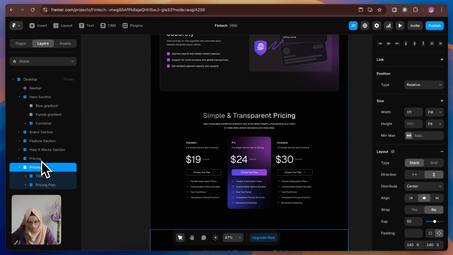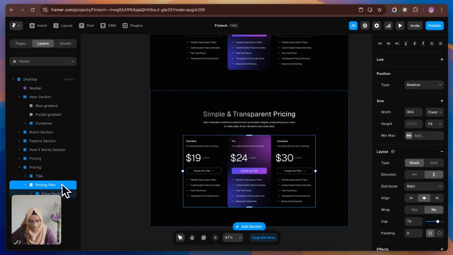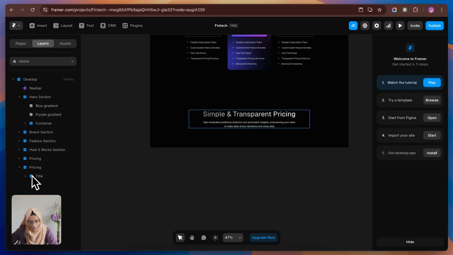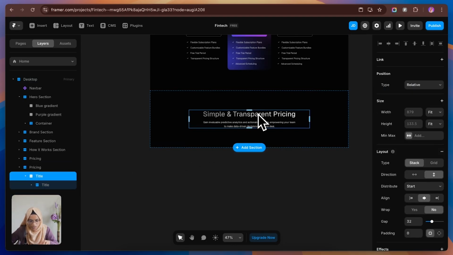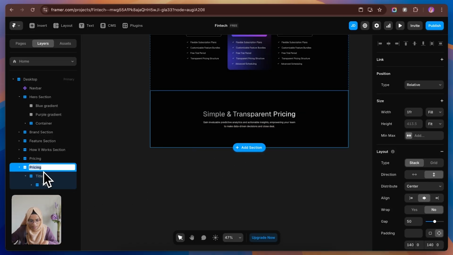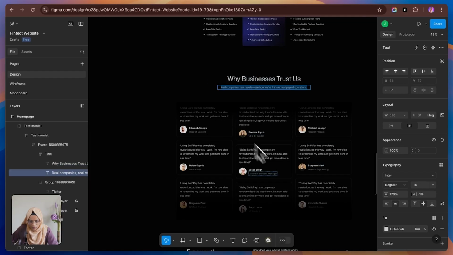So let me duplicate this pricing section. Let me take out this pricing plan, and here let me change the text. Before that, let me rename the section to be a testimonial section, and let's rename the title text. Now we need to add the reviews.